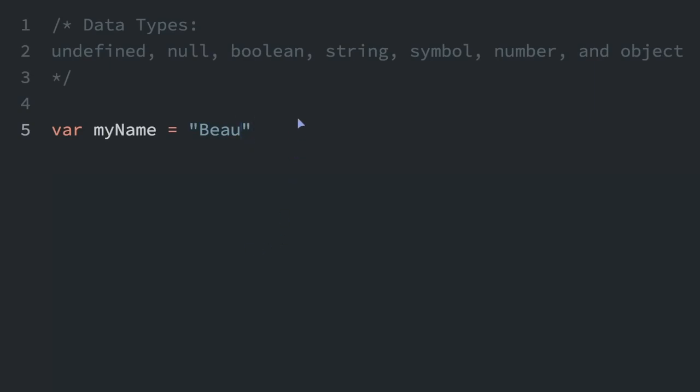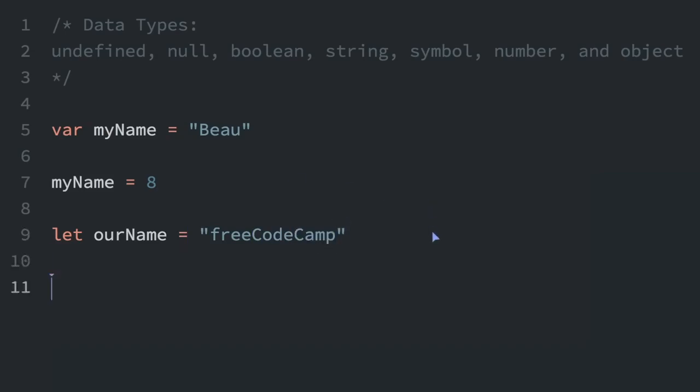Later, you can set it to be something else. I can say my name equals 8. And you can just set it to other data types later. There are actually 3 ways to declare a variable in JavaScript. Var is one of them, and for a while that was the only way, but there are other ways too. There's a way called let, so I can say let our name equals freeCodeCamp. And then the other thing would be const. So I could do const pi equals 3.14.